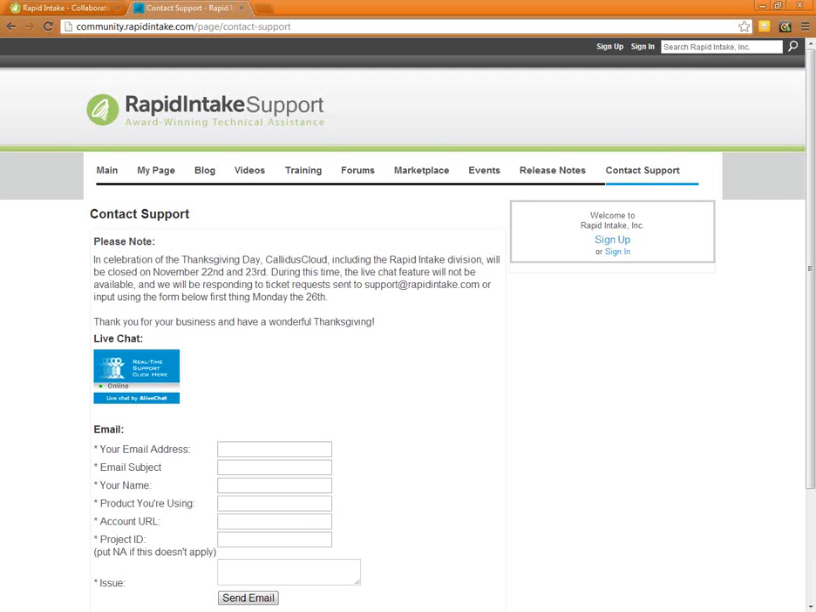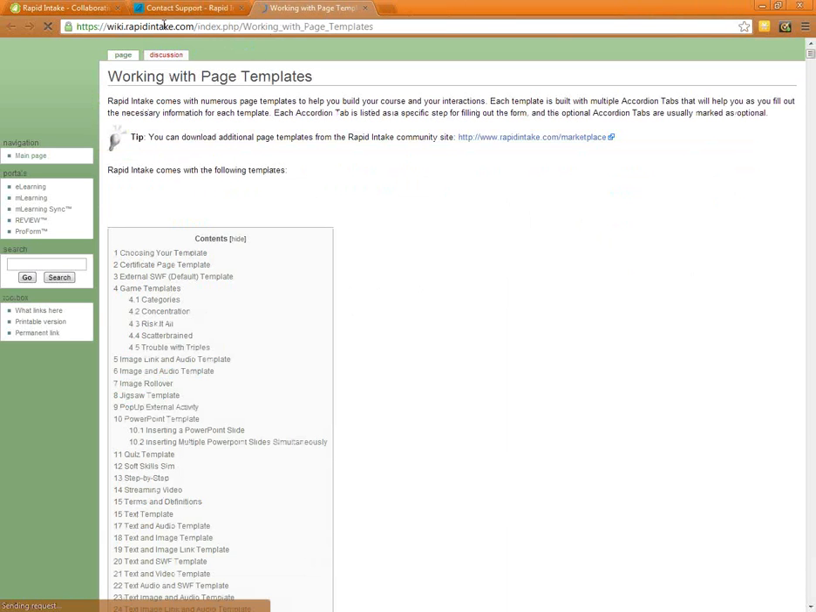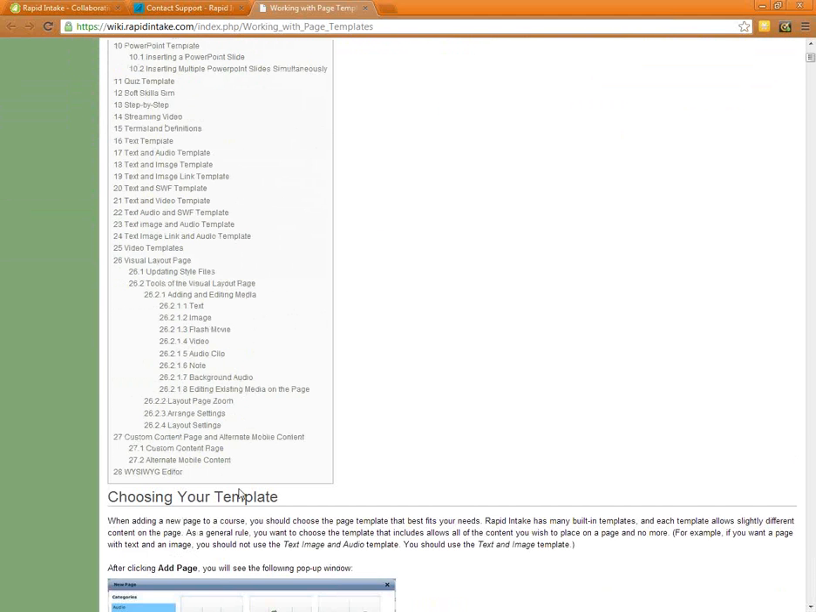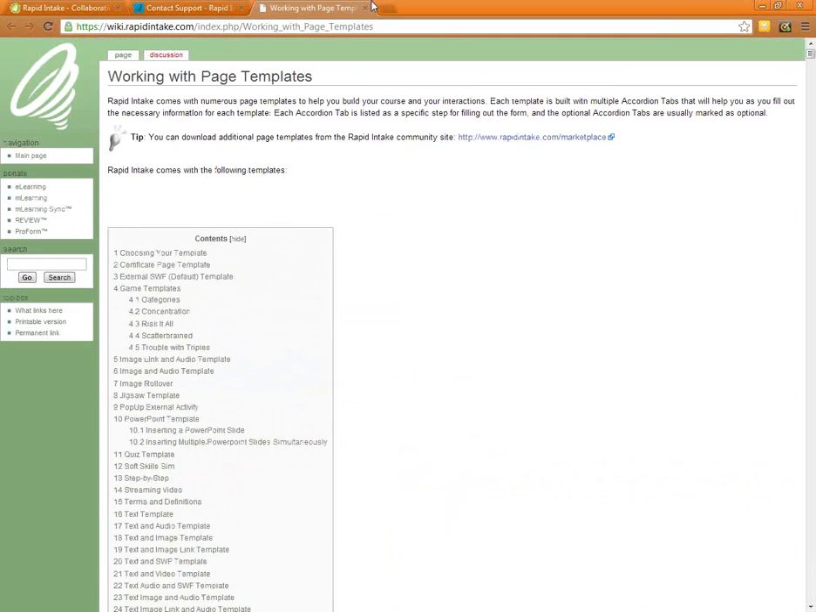Furthermore, we do have a wiki. Our wiki address here is wiki.rapidintake.com. This shows the different options of working with the different page templates. And you can see our products, the eLearning Studio and mLearning Studio, have been merged into one. It is now the Rapid Intake authoring tool suite of tools. And this wiki will allow you to go through and choose many of the different helps that you have.